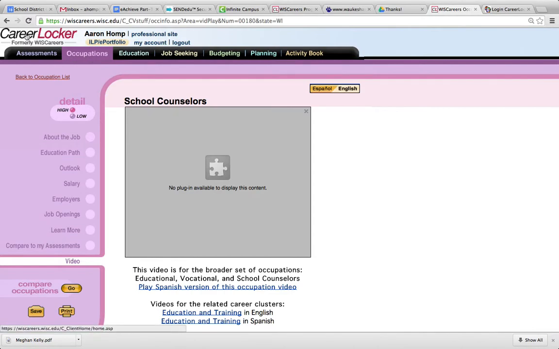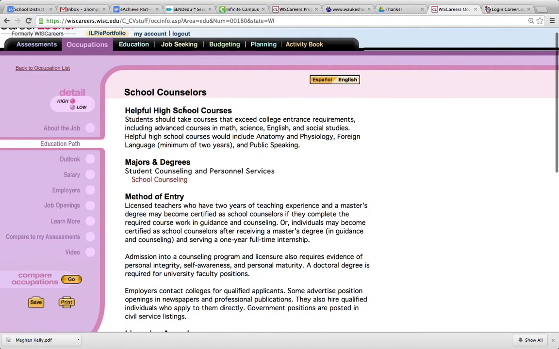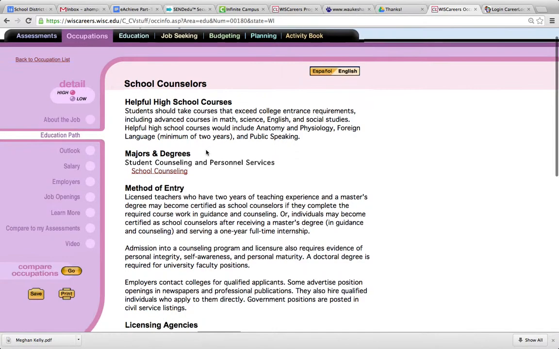I want to go back to the Education Path tab. Let's say a student is thinking about becoming a school counselor, but isn't sure how to get there. How do you go from where they are right now in high school to graduating from college with a school counseling degree? Well, if you click on the Education Path, it'll take you to helpful high school courses that students should be taking to get some exposure to what they would be doing in the future, and majors and degrees they would want to pursue in college.